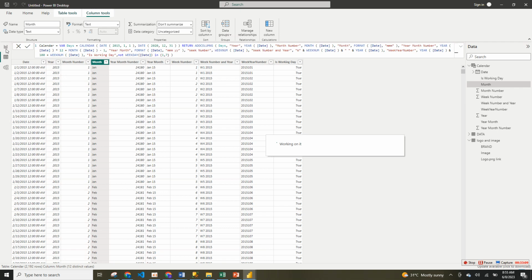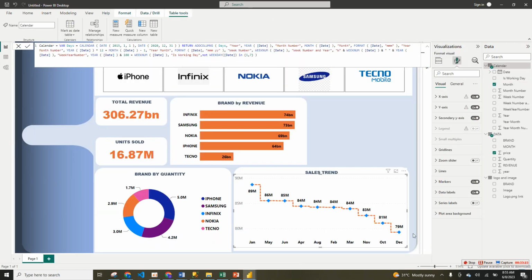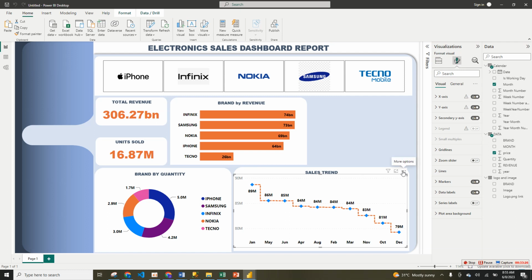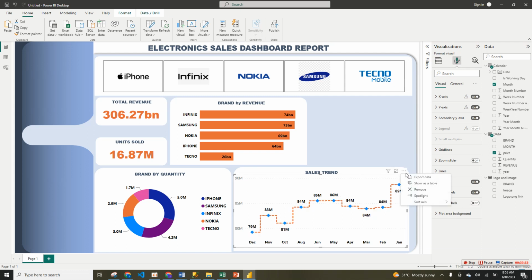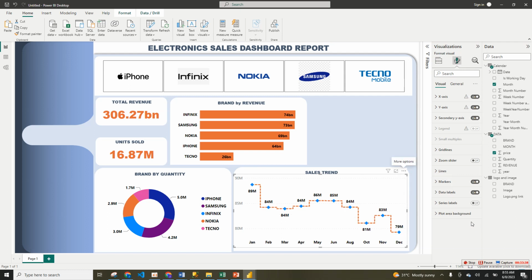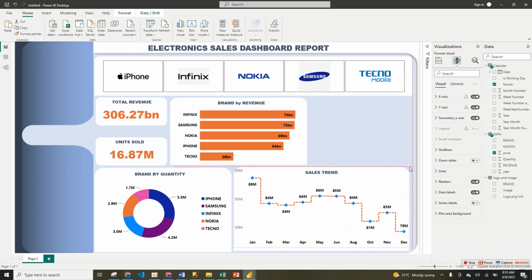So now it's working. Once you sort by month number, it's still loading. So now go back to your visual. We've sorted by month number, then come to this icon, then sort axis by month, ascending order. You can see now. So that is how to sort by month.